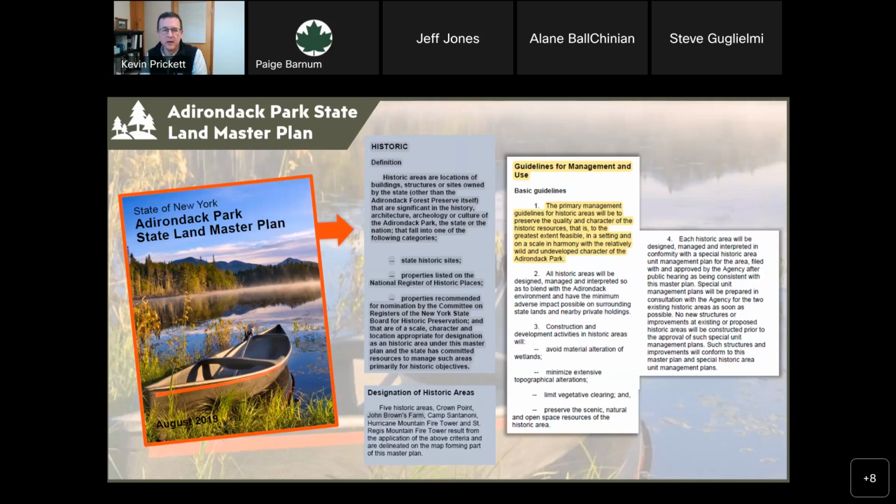Adirondack Park. Unit management plans, like the proposed John Brown Farm UMP, are the opportunity to institute the master plan's broad goals and objectives into specific management actions. All UMPs must conform to the guidelines and criteria set forth in the master plan.